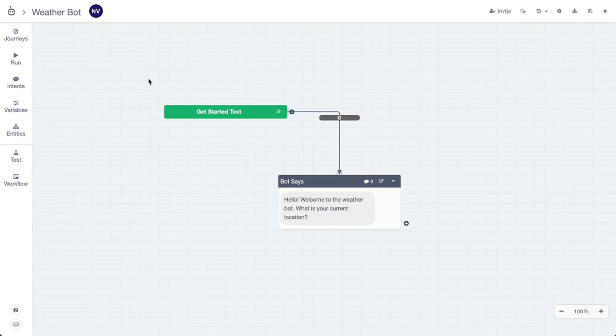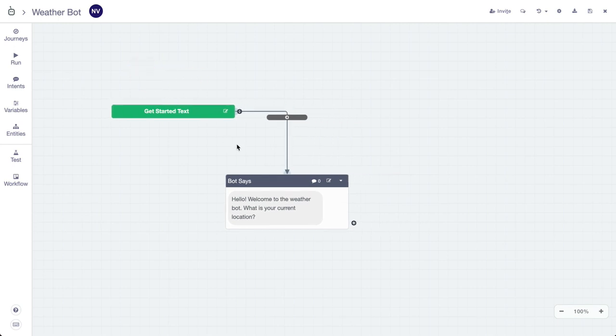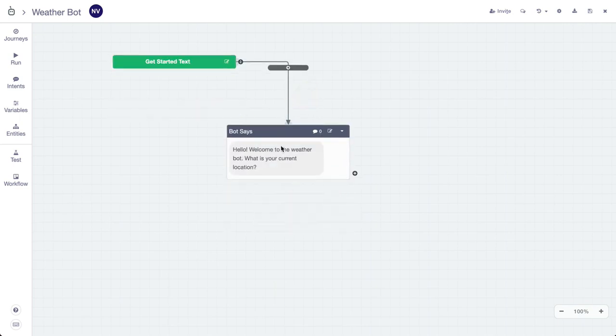So in this case, this is a simple generic chatbot project, and I'm going to show you a live demo here of how it would work in the context of a real project. So we have our simple initial block here. Hello, welcome to the WeatherBot. What is your current location?